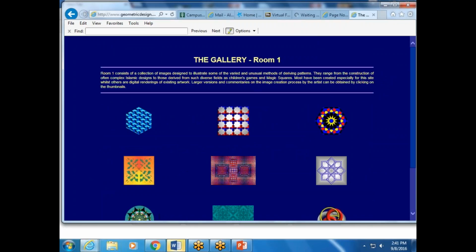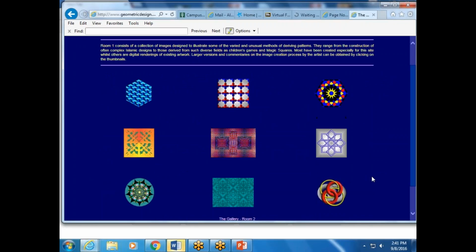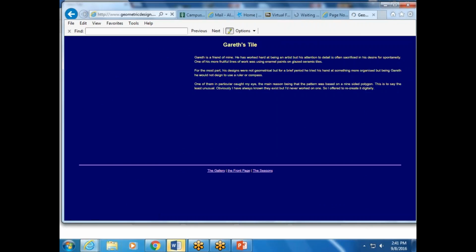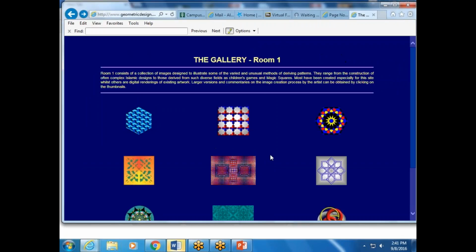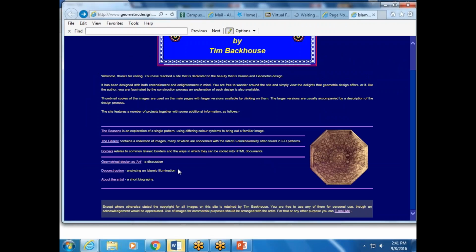And let's click on the gallery. So here we're kind of seeing some of the patterns and then an explanation, Gareth's tile. And some of these are modern interpretations, okay? So you'll have to pay close attention in your reading, but still a unique link.